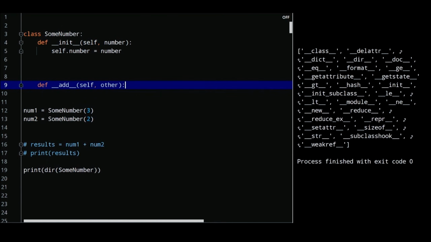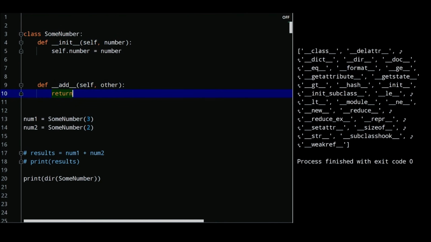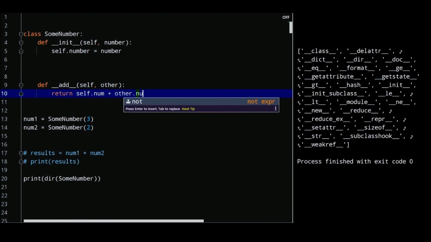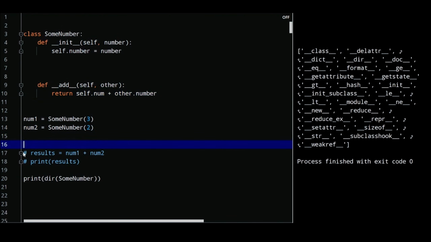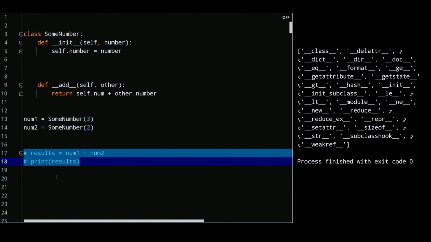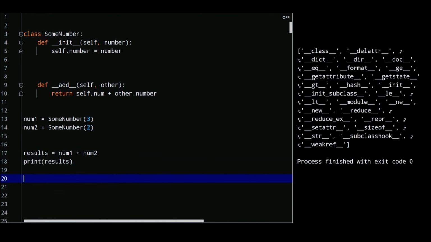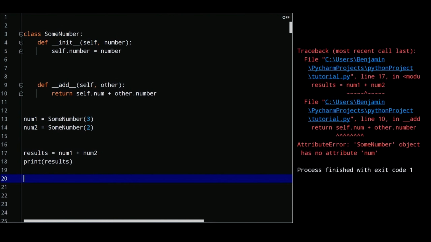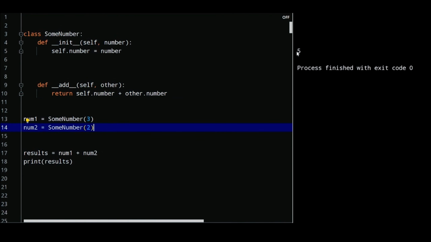We add this method, and then in this method, we'll pass instructions on what we need to happen. So we want to return the result of num1 here plus other dot, let's say, number. So now let's try to run this code again. Let's uncomment this part of the code. If we run this, what happens? Well, we're getting an error. This should be number here, like that. Okay, let's run it again. You can see now that the operation is working.